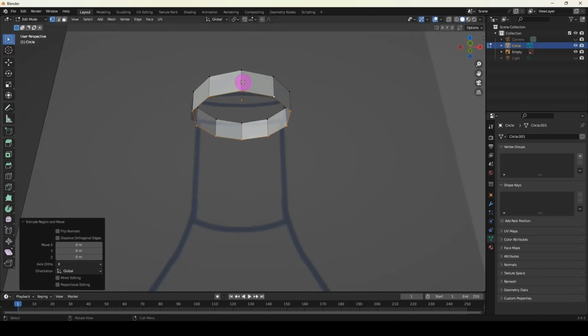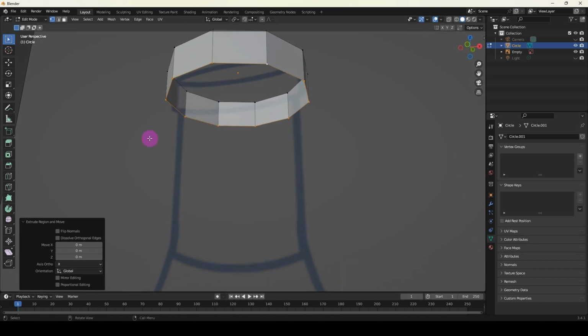So if we rotate around our object here, we can see it's still there. We're just not seeing it because we released it. So if I press S to scale and move my mouse in, we are scaling in that extrusion like so. So I'm just going to leave it there and left click.